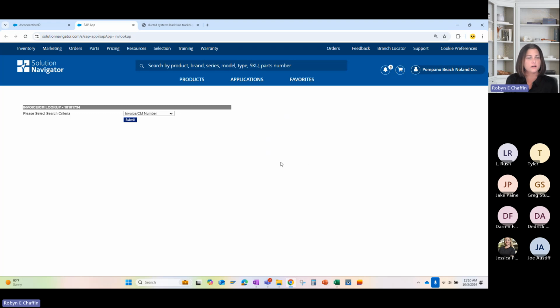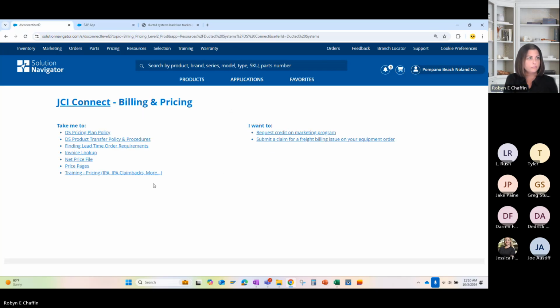Okay, so invoice lookup, what this does is it takes us straight to that function. There's no hunting or looking around for it in the menu. It just takes you straight to it. From here, you can drop it down, search by different criteria here, and you can pull up an invoice. You can also look for an invoice through order history, which is just up here, but that's really handy to have there. Invoice lookup, net price file. If you need to run that, you can do that.